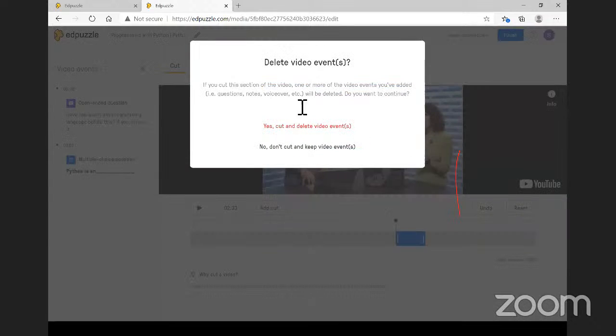Now it says delete video event. If you want to delete it permanently, it says if you cut this section of the video, one or more of the video events you have added, questions, if there are any in this part, they will also be deleted. Do you want to do that? It is reconfirming. So I'm saying this much is okay because I don't see any question here. If you don't want to, it says no, don't cut and keep video events. Then you can say no. If you want to confirm, then you can say yes. So for the time being, I am doing no.